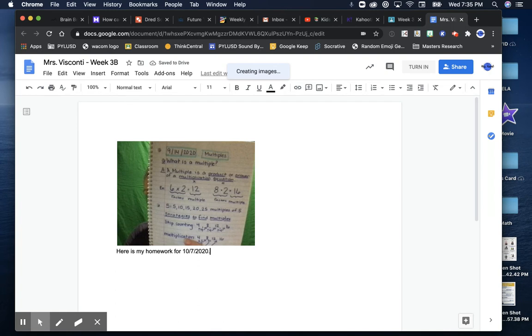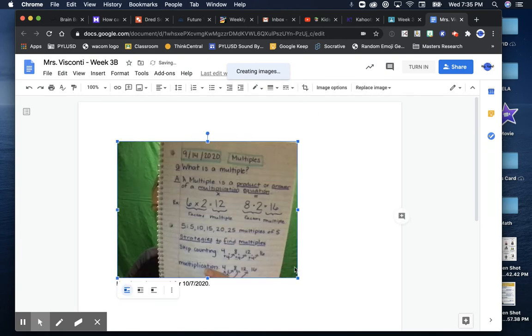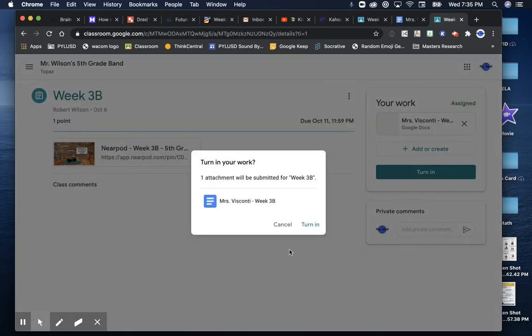And this is what you need to do next. You're not done. You've taken your picture, you've attached it inside the document, and as we talked about in class, Mrs. Visconti's eyes are old, so you can always zoom in if you want. You have two ways to now submit your work. One is to click Turn In, which will take you here, and you can turn in.